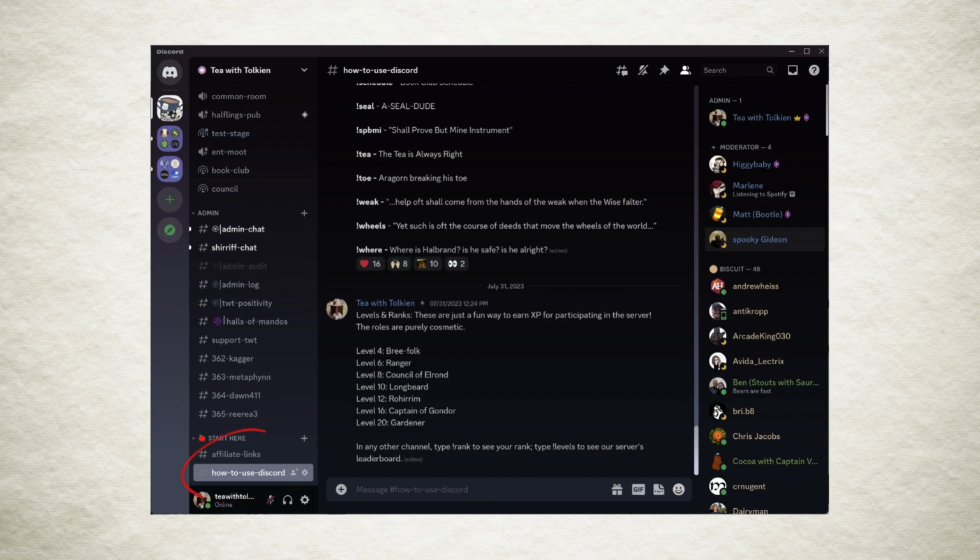So after you reach level 20, there aren't any other cosmetic roles like that. You will just remain a gardener for the rest of your time in our server. In any other channel, you can type !rank to see your rank. And if you type !levels, then you can see our server's leaderboard, which is all just for fun, to see kind of who's the most active in the server.